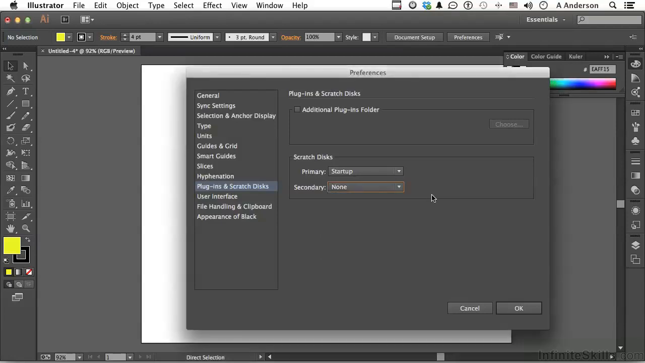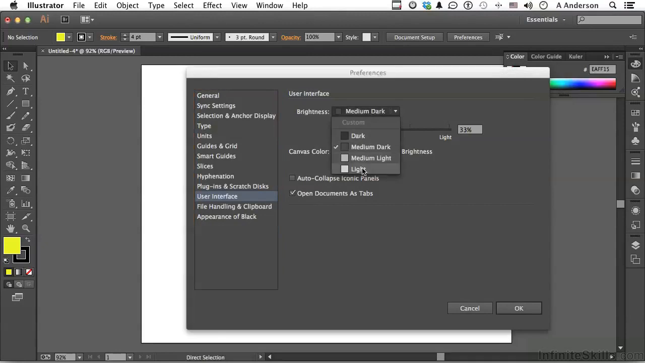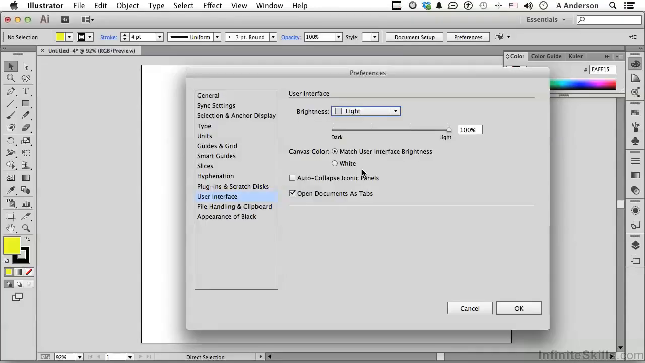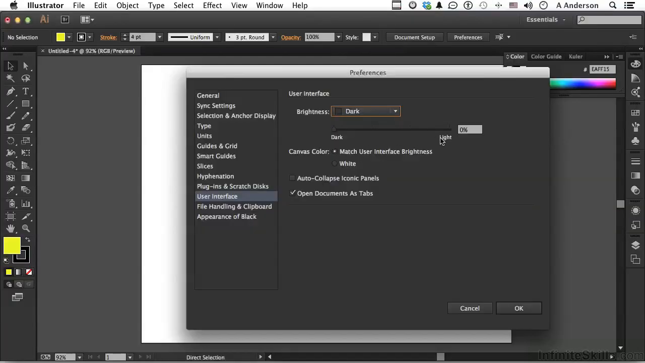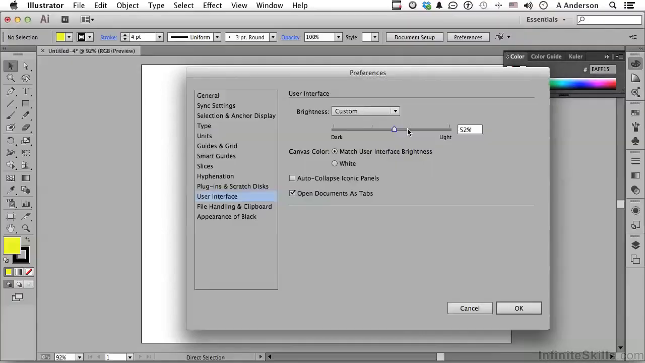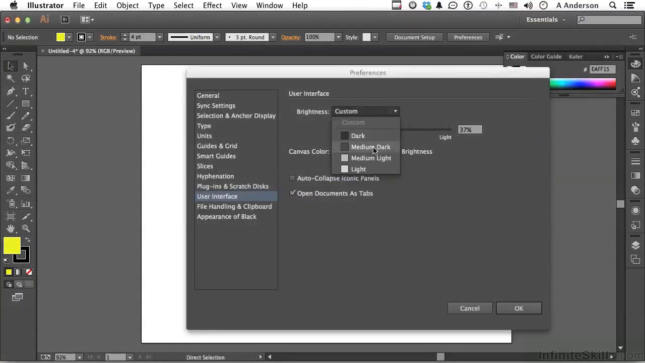Let's look at one more. User interface. Now this, to me, and this came out in the previous version, begins to take the emphasis off of the interface and more on what you're working on by darkening or lightening it to the way you want it to be. So if I come up here, it says medium dark, I can go into light. It's kind of like the old Illustrator, isn't it? We can go way, way dark if you want to, or you can control it right here just by moving the slider. Now I'm going to take that back to medium dark, which is the default.